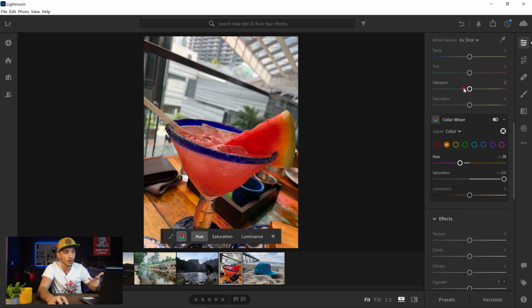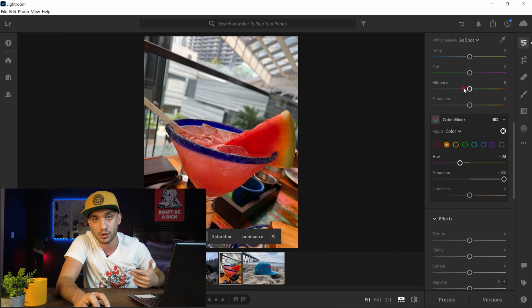You don't want the green, you don't want the blue, you don't want those colors to stand out. So use the color mixer to make specific colors stand out.